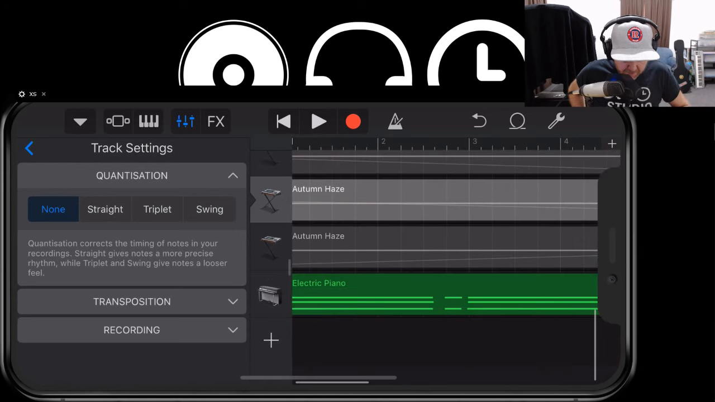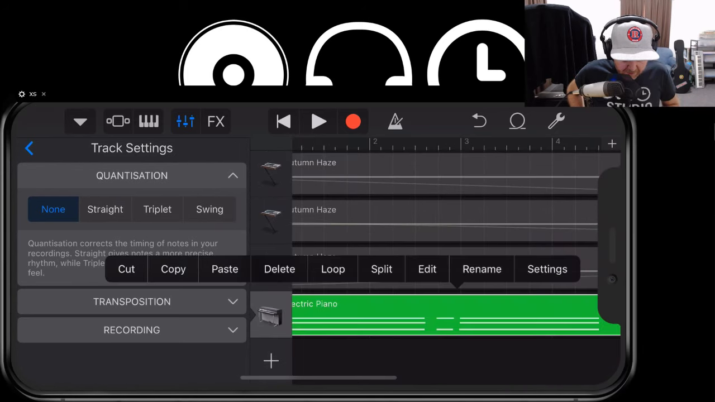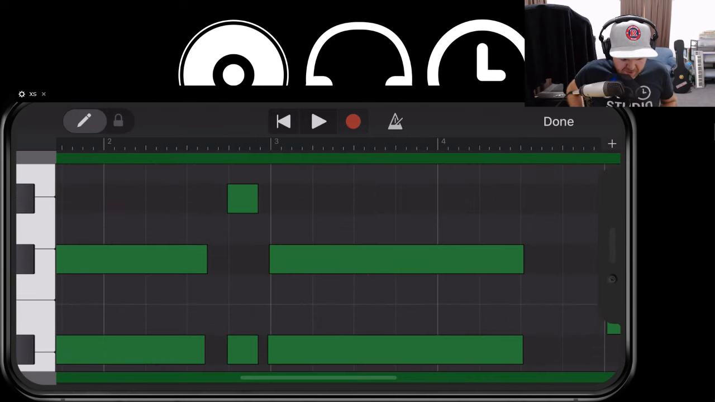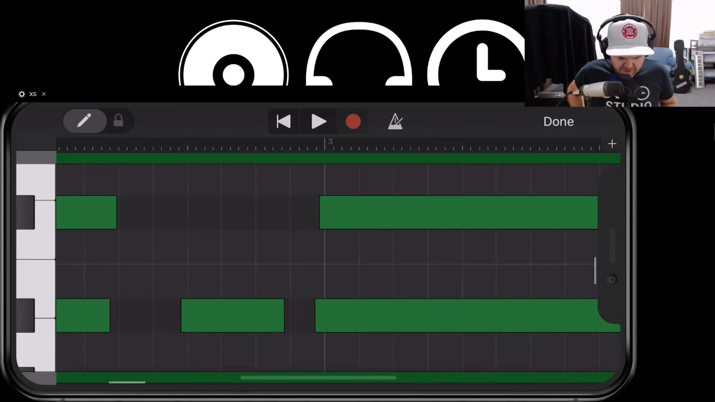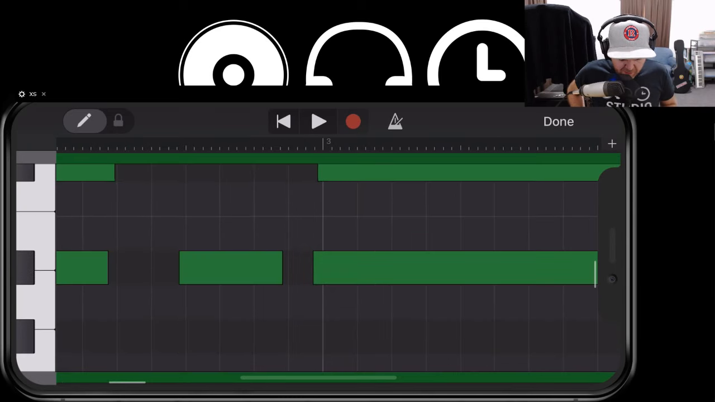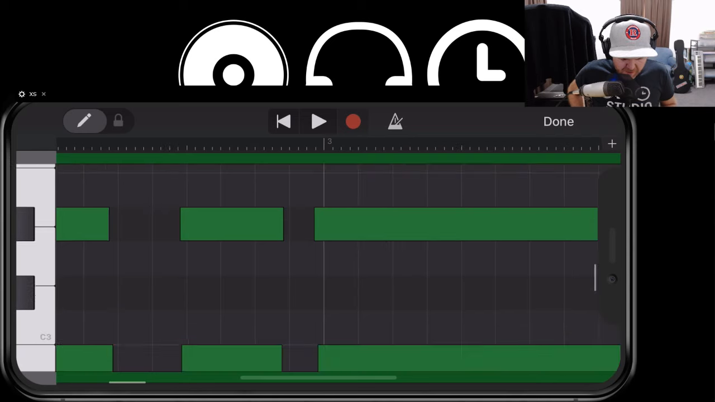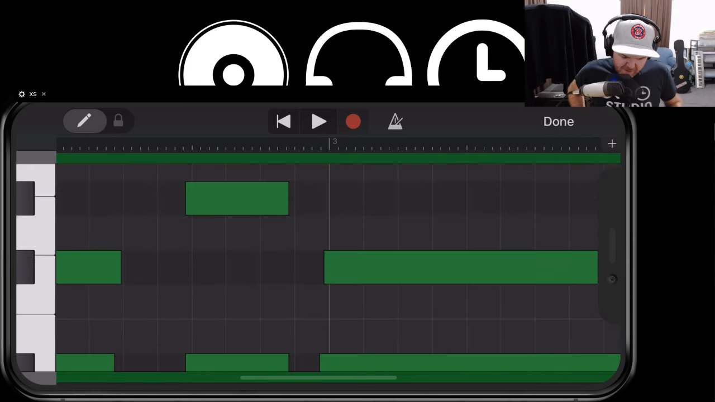If we tap on this and we tap it again and we tap edit, here we are in edit mode. So what we can see in edit mode is that my notes here are not right on. If we look at these ones here, you can see I'm a little bit early on that in bar 3. The notes are not going to be right on the grid. So remember that. I'm going to hit done there.